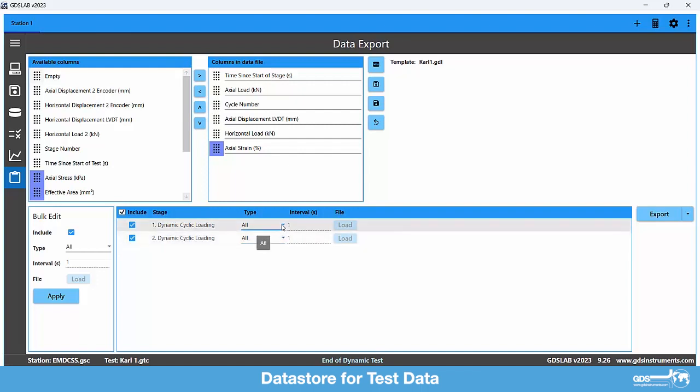Now, just to show you here, as an example, if I chose linear, I can choose 1 or 2 seconds, with 1 second interval between the data for a static linear test being the most frequent. And I'm going to leave stage 2 as all. Now stage 2, remember, is the 1,000 points per cycle at 1 hertz, so a kilohertz.